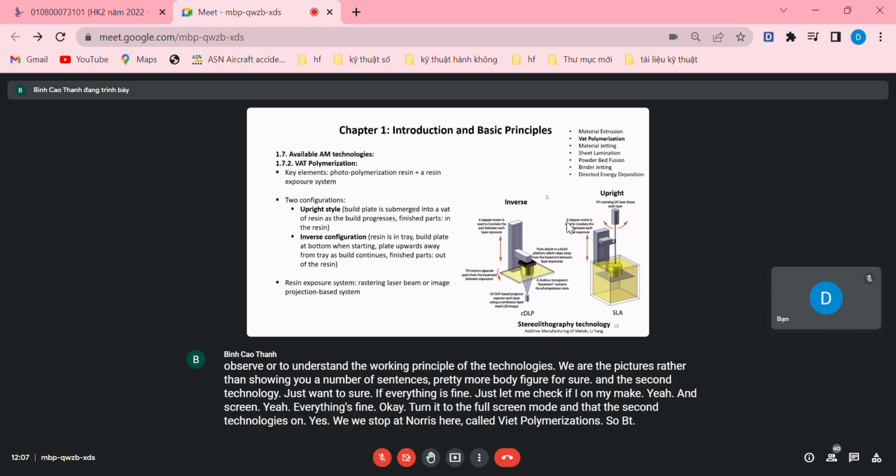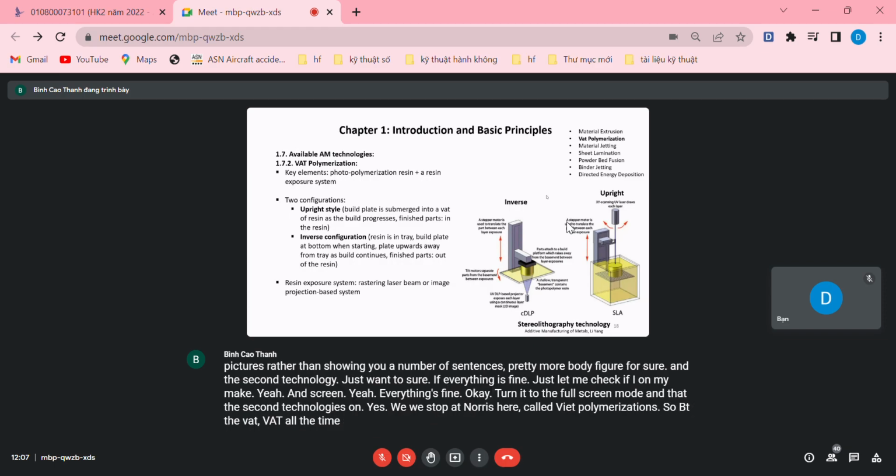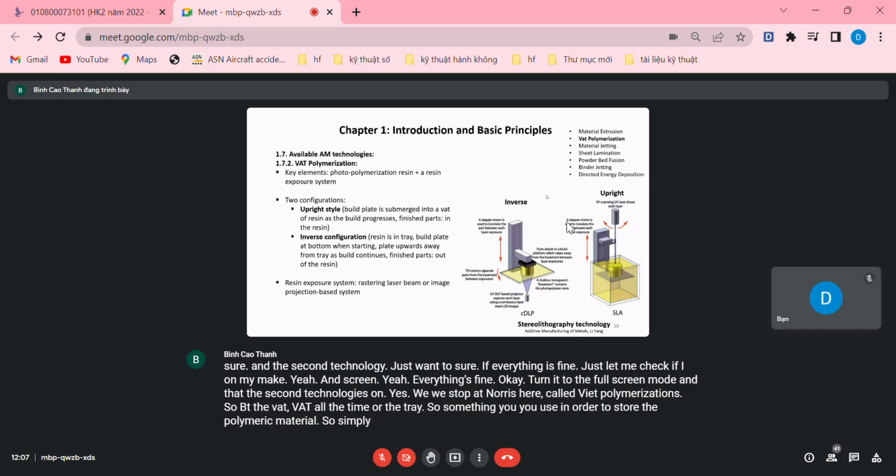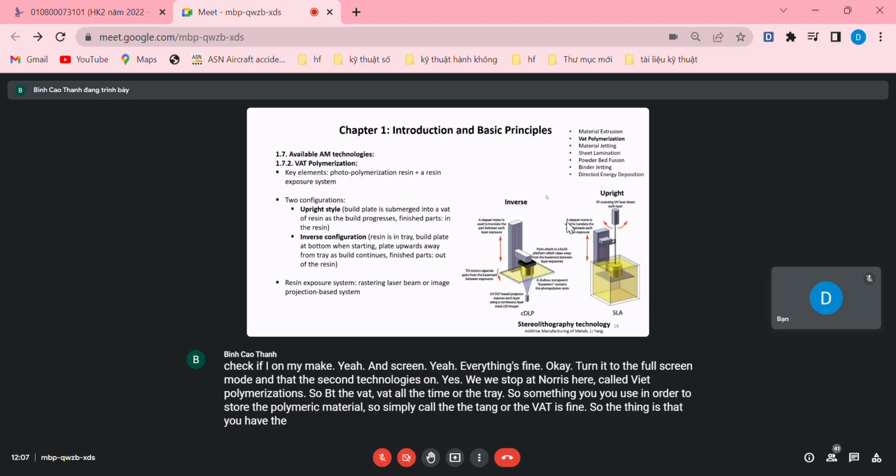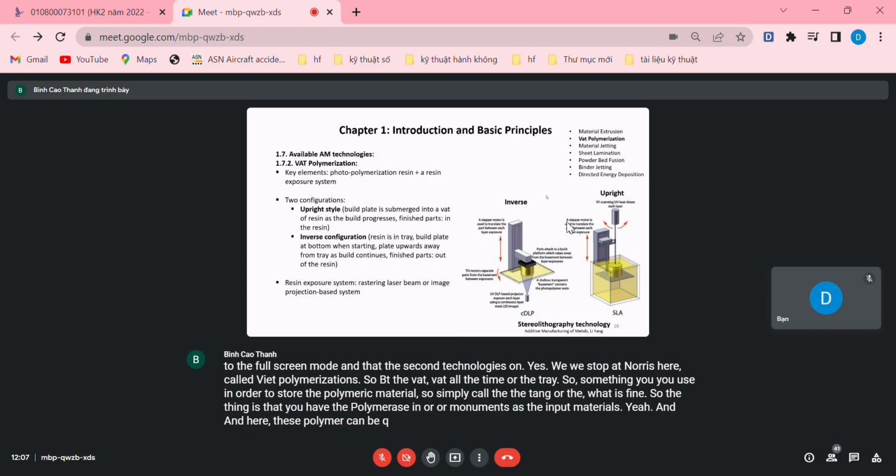So VAT, the vat or the tank or the tray. So something you use in order to store the polymeric material. So simply call the tank or the vat is fine. So the thing is that you have the polymer resin or monomers as the input materials. And here this polymer can be cured by using the light. That's why it's called photopolymerization resins.